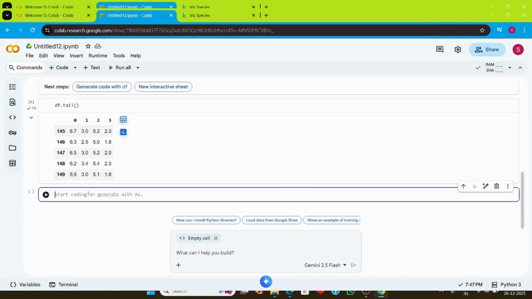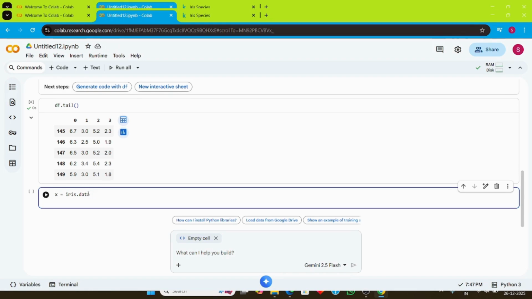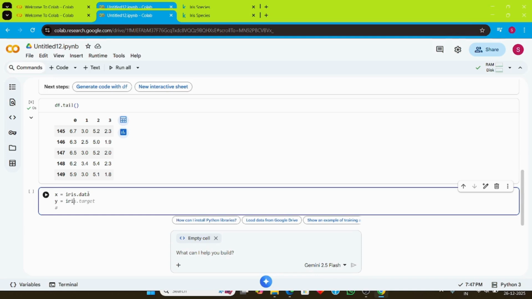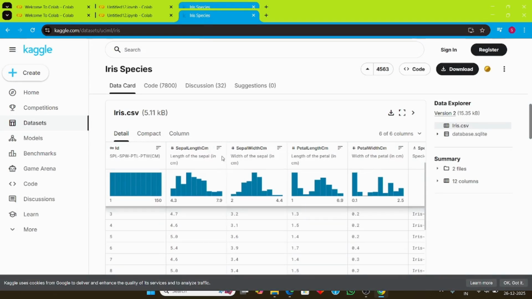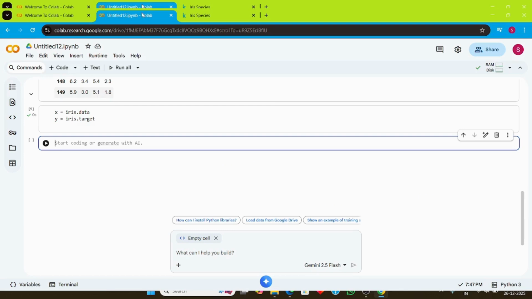Okay, now we need the data in x and y format. In x we will put x equals iris.data. All the data will be on the x axis, and y equals iris.target. Then shift enter. The x axis is for data and the targets are on the y axis. So we have just given that to the model.